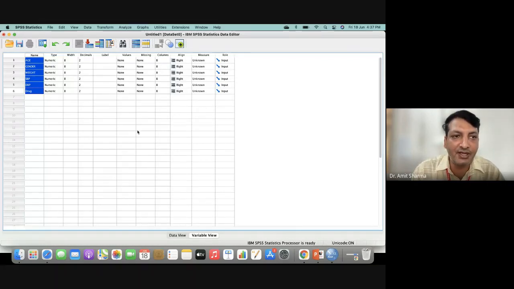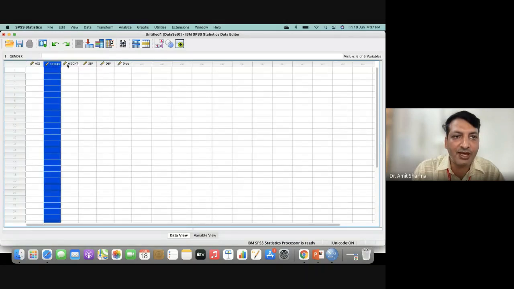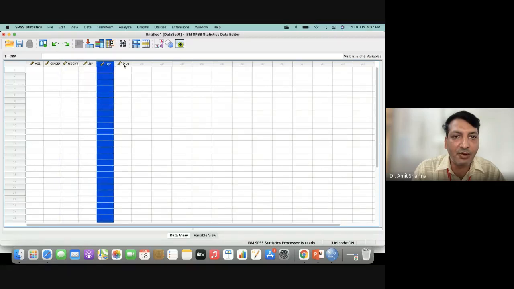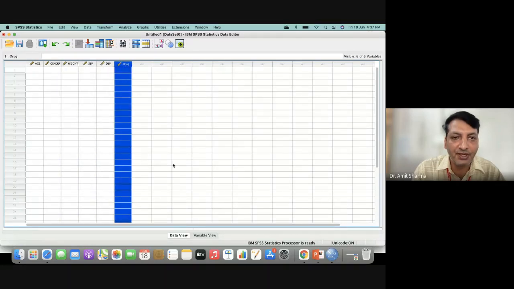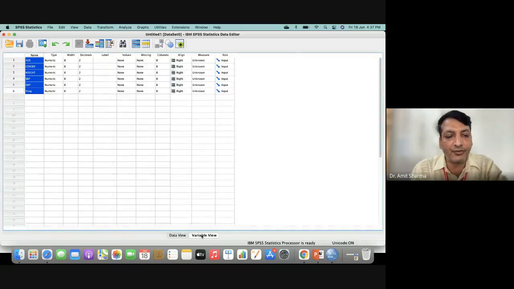And see, as I have given the name in 6 rows, as I go to data view, I will have a name on the top. In one column, I have got the age. In second column, I got gender. In third, I got weight, systolic blood pressure, diastolic blood pressure, and the drugs. So currently, we are seeing a data view, and data view is used to enter the data when the sheet is completed. So to modify the sheet, we have to go to the variable view.